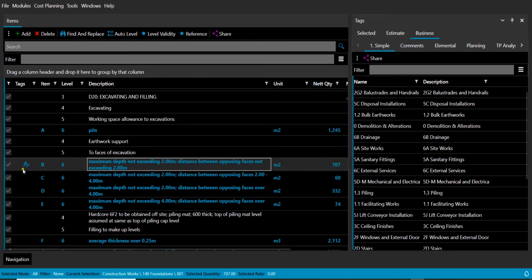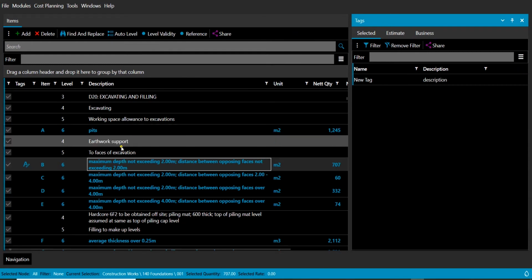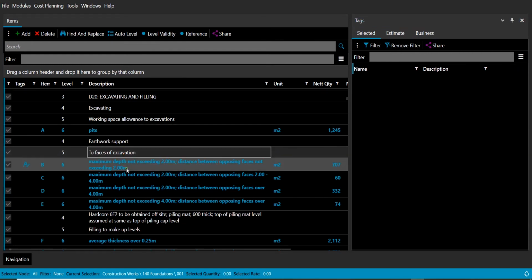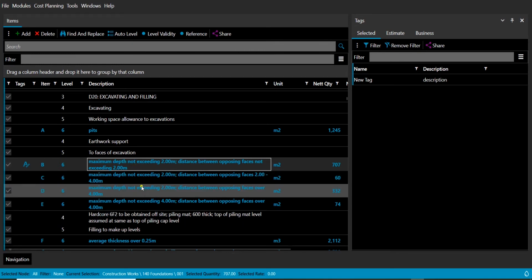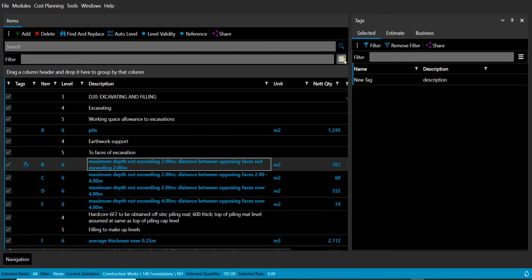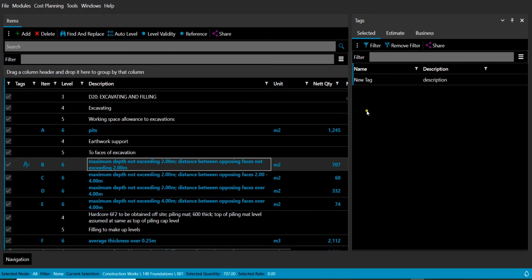So we have our indicator to show that there's a tag, and if we go and look at the selected row view, we can see that we have a tag there. So as we come down, there's the tag. It's called new tag, and it's a description. So we can have a tag to one item, we can put the same tag to many items, and what's happening is we can view the content of that tag.